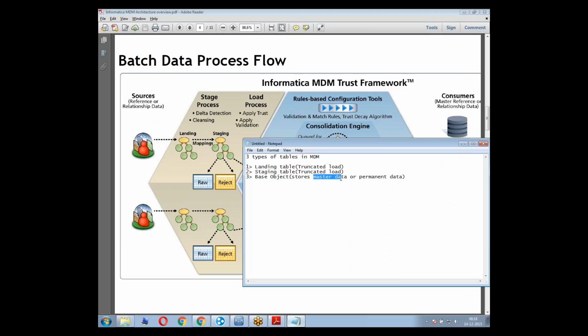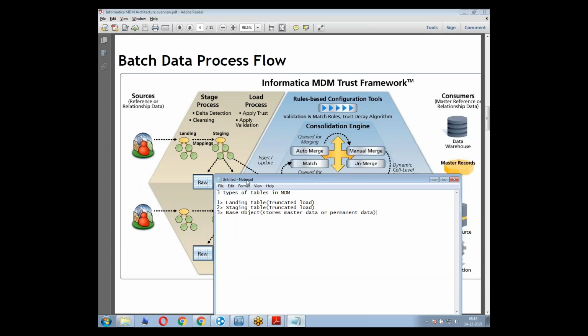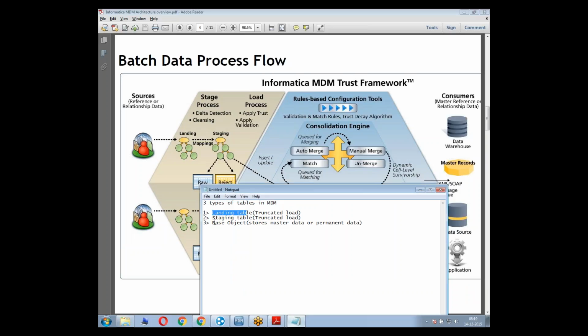It's permanent data, it's the master data. When we talk of MDM software, this is the most important table, because this is the table that stores your master data. Now see, from the landing table to the base object, you have a table in the middle, that is the staging table. Informatica has introduced this table in the middle because of many concepts, for example raw and reject, which you will learn now, instead of directly creating the layer between the landing table and base object.